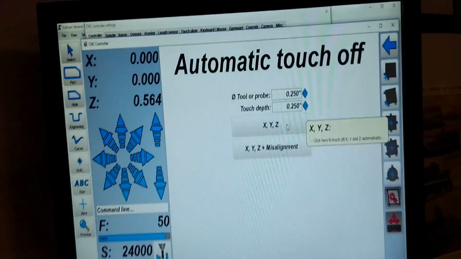Cool as that, 0, 0, and then a little plus on the Z.